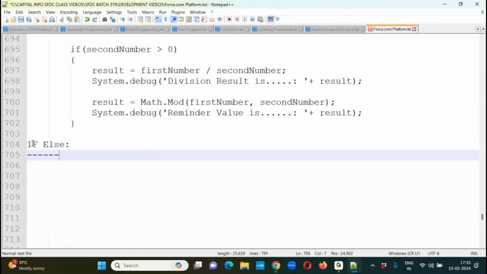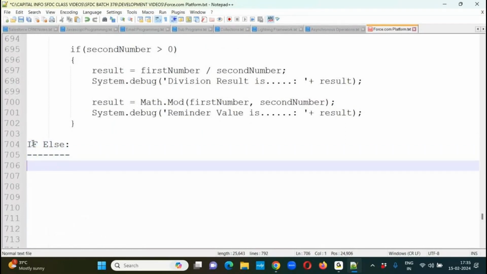This is the second format. We need to use the second format of the if else condition. That means it has both positive and negative cases. If the conditions are satisfied, it will execute some statements. If the conditions fail, it will execute a different set of statements.